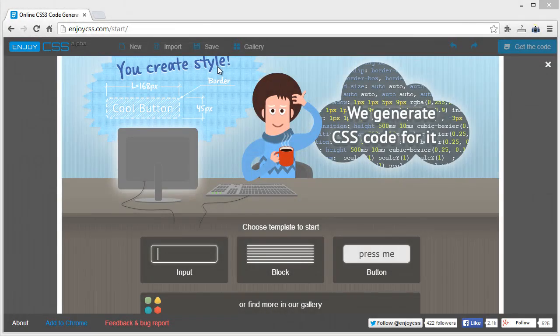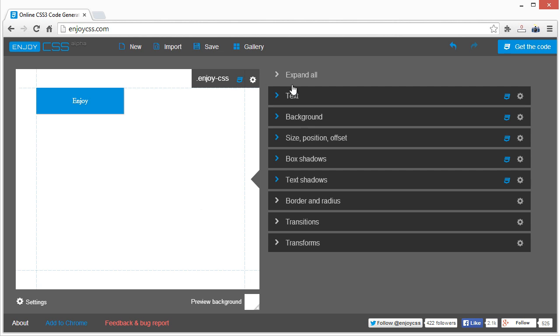Alright, so this is the initial page when you visit EnjoyCSS.com. Right off the bat you can choose a type of template to start with: input, block, or button. I haven't even tried block yet. I'm going to try block just to see what this is. Probably just like a div element, I would assume.